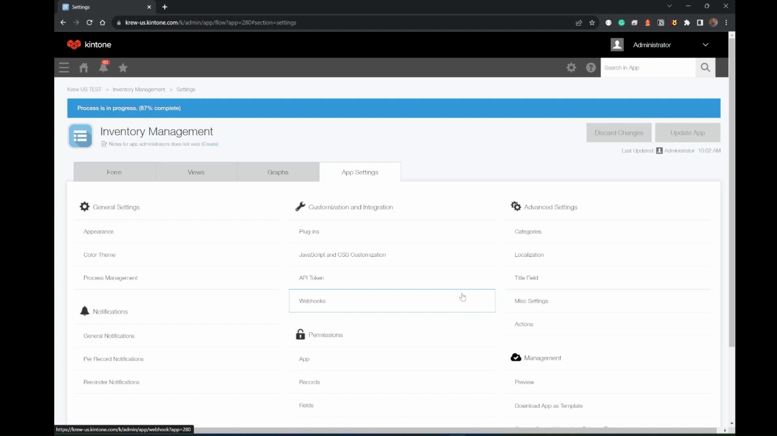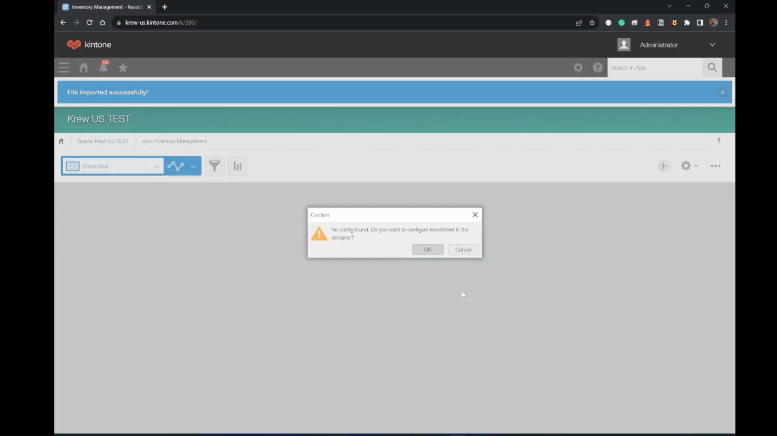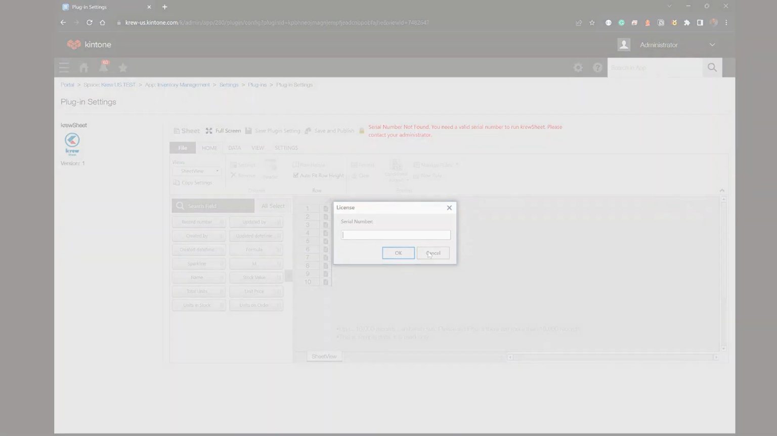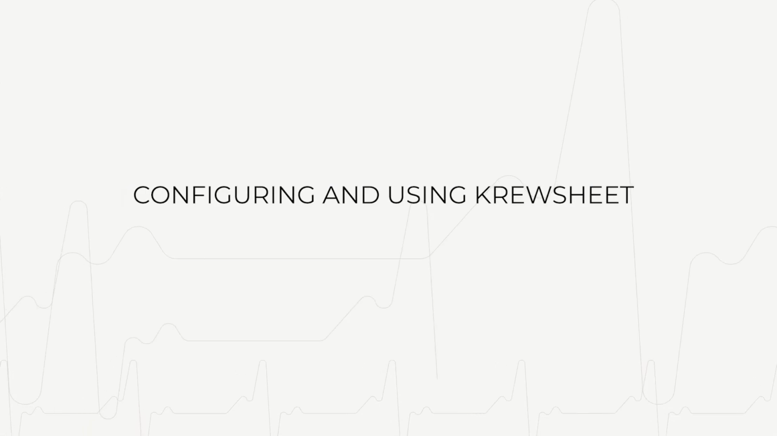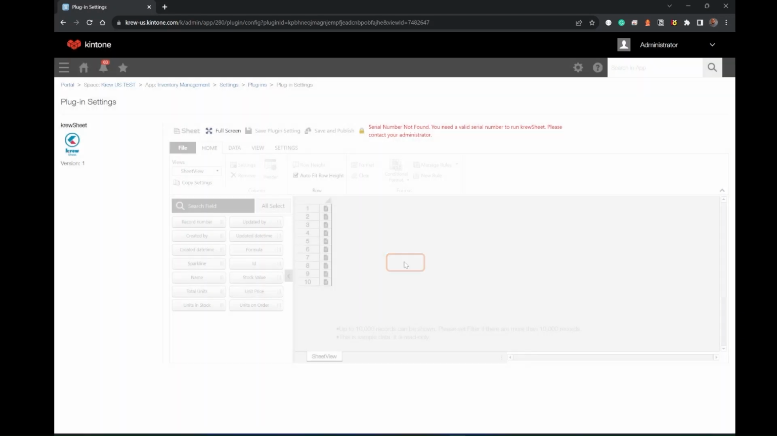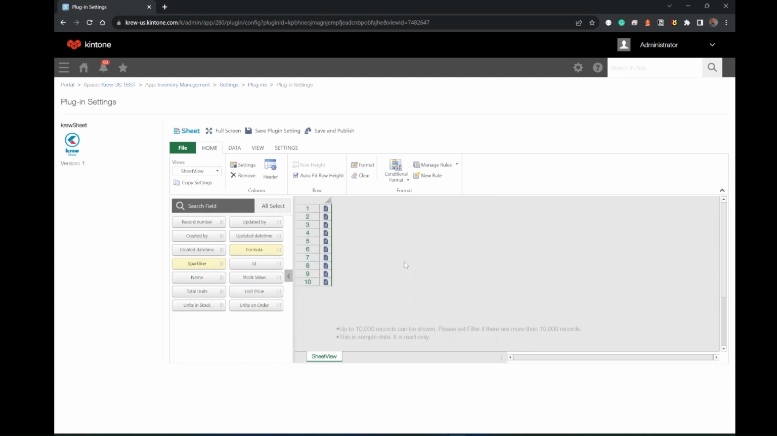Kintone will now put you back in your view where you'll be met with a pop-up that prompts you to configure krewSheet. Click OK to navigate to the krewSheet Designer. Now we're presented with an activation prompt. This is where we'll enter the serial key that was sent to us in the email mentioned previously. Go ahead and enter that serial key and click OK. And that's it. Now we can begin using the krewSheet Designer to create spreadsheets based on our Kintone data.